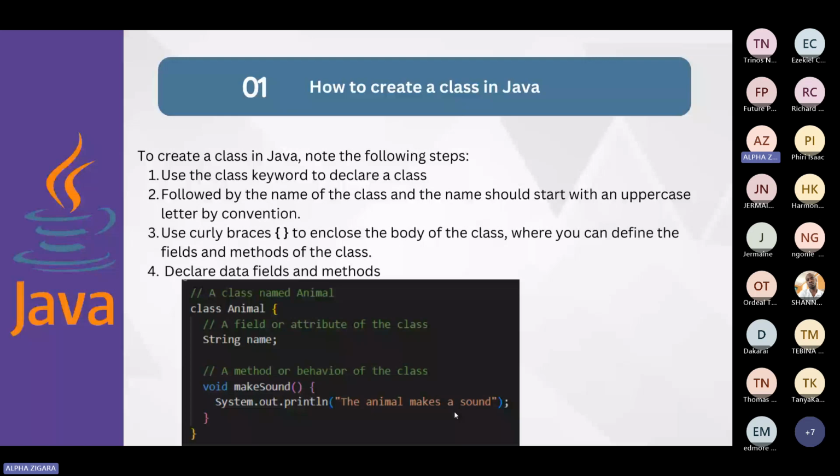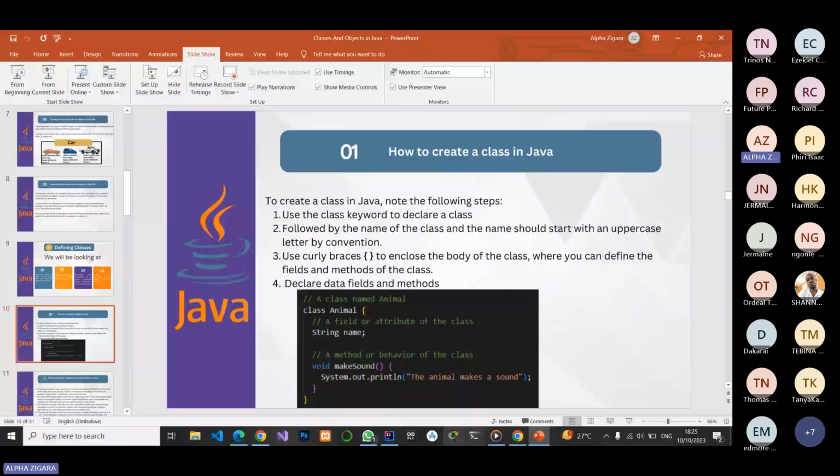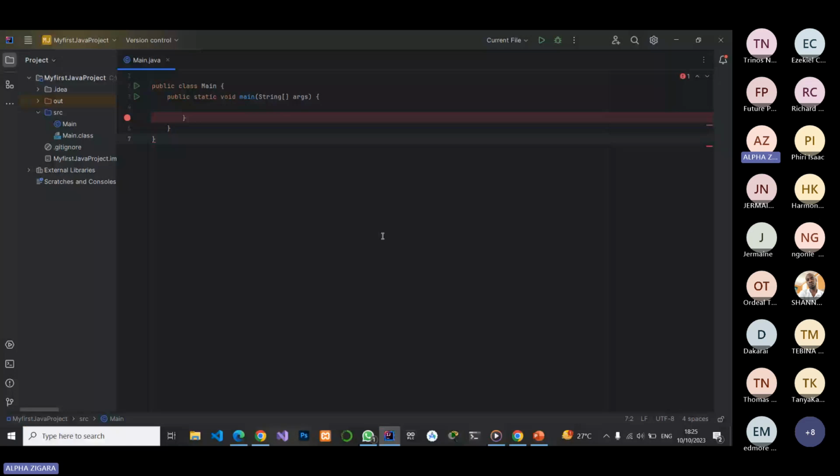Okay, allow me to open this IDE. I'm using IntelliJ IDE.